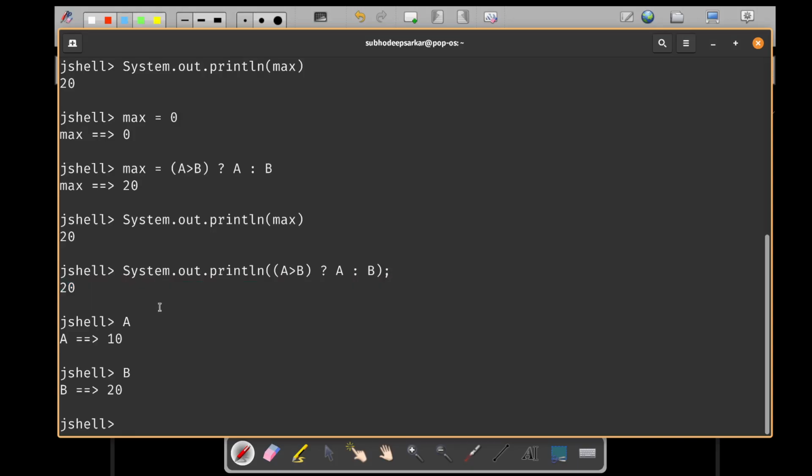So we can directly put the if-else into the println function, and we can make it as short as possible. Like we were previously doing this using 5 lines of code. Now we are doing this in just 1 line of code. So this is how we can shorten things down, but it has some disadvantages as well. We'll definitely discuss that later.